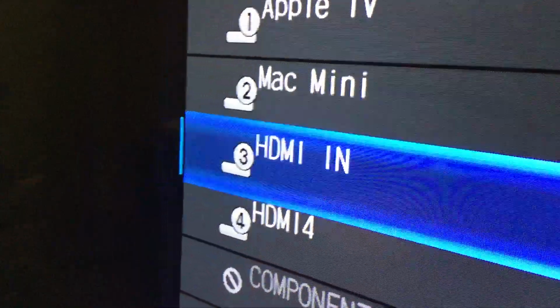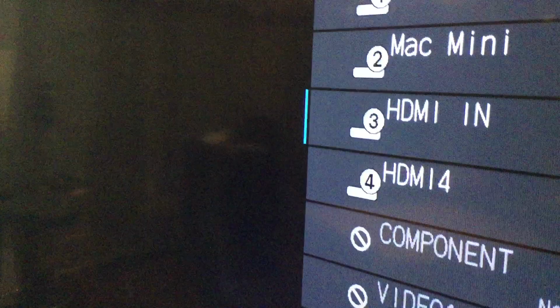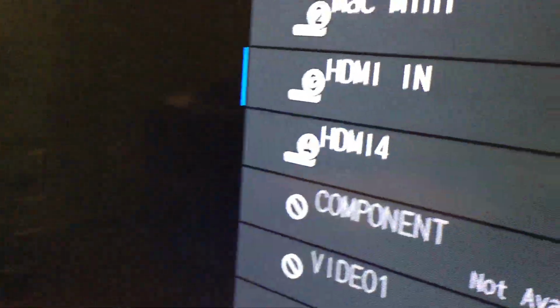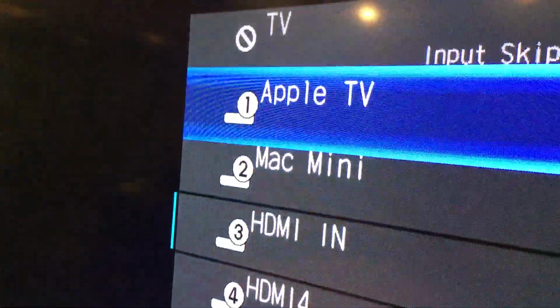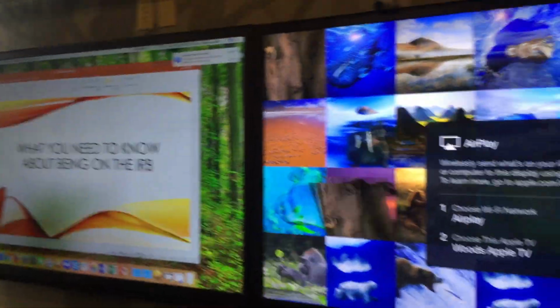For instance, for this one, I want to show Apple TV. Let's see, we can do that. So press the input button and keep changing this. And now it's Apple TV. So you can have one screen displaying Apple TV, another screen displaying the other thing. So in some rare cases, this can work as well.